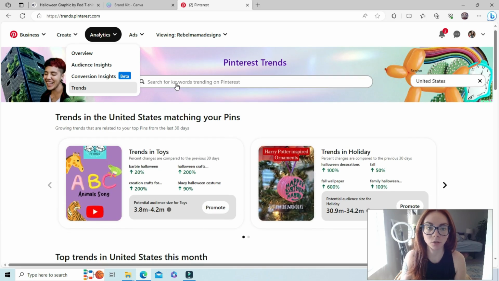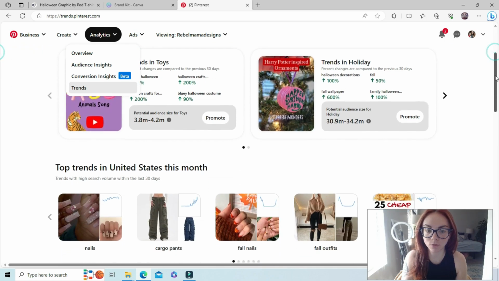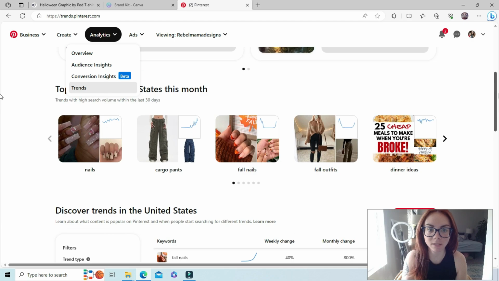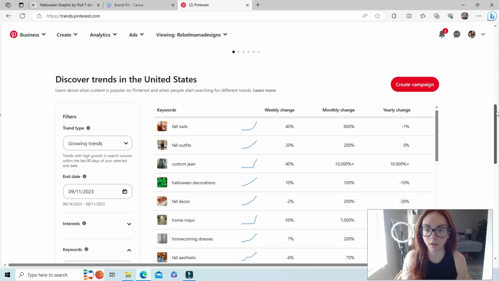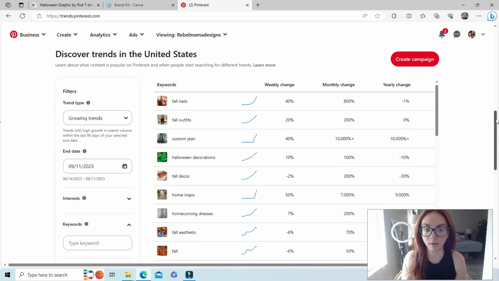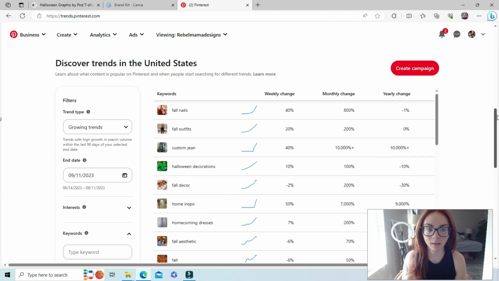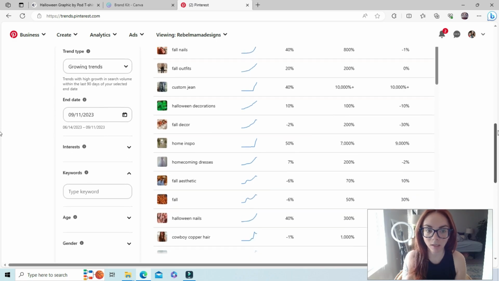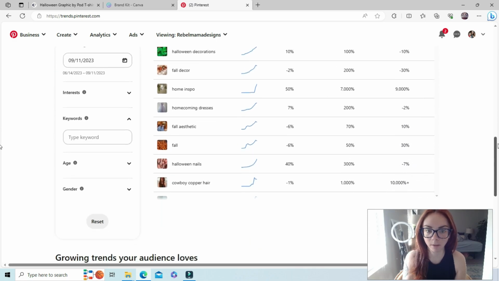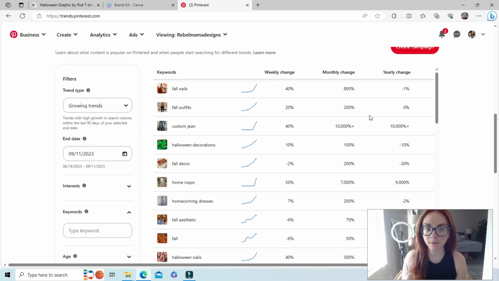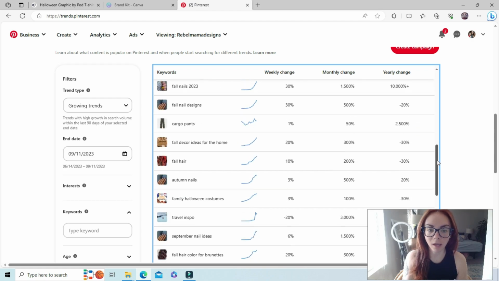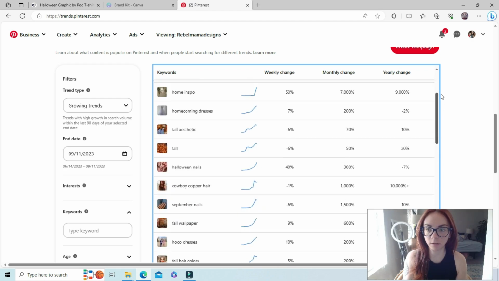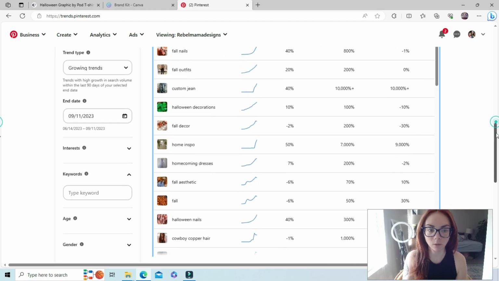You can search keywords trending on Pinterest right in the search bar up top. If you scroll down below, you can see top trends this month, as well as other trends on Pinterest. Now here I'm in the United States, that's where I'm located, so that's where my trends are going to be showing up. So here we can see keywords that have been popular. It's a lot of fall, Halloween, seasonal trends, seasonal keywords.